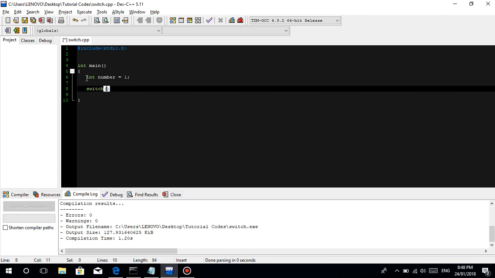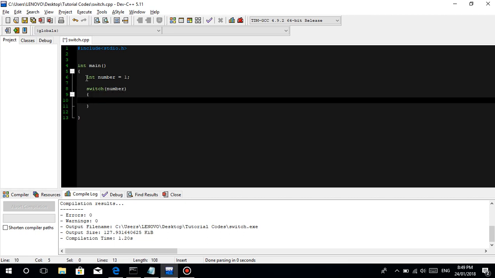But, hindi niya ina-accept ang double at saka float. So, yun. I don't know why. Siguro nasa program lang kasi talaga yan ng switch. So, integer at saka, yun nga, variables that are integer and expression. So, for example, number, then, ganyan, open and closing bracket. So, for example, guys, tingnan nyo to, number is equal to 1. Don't forget about it, okay?